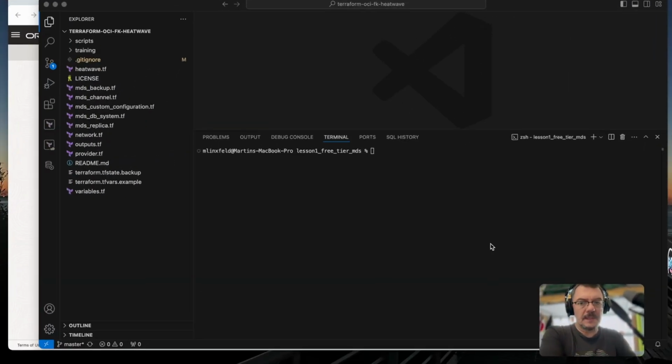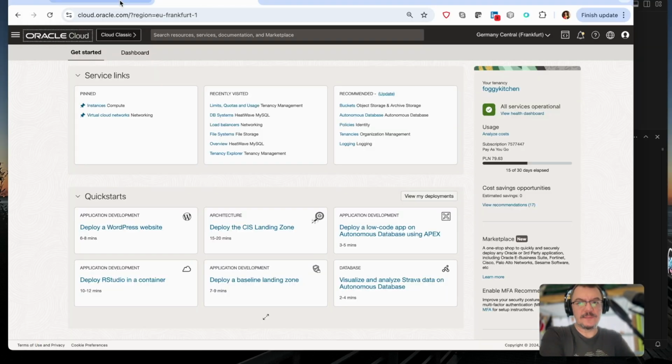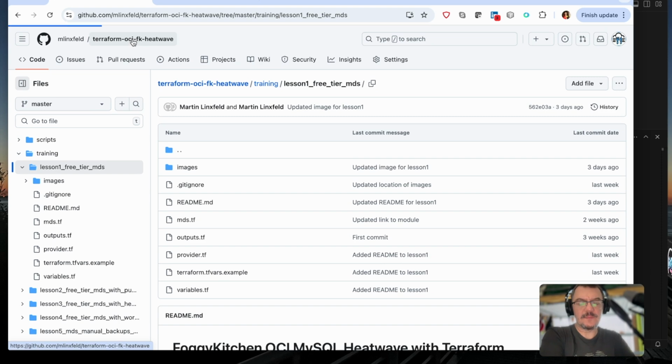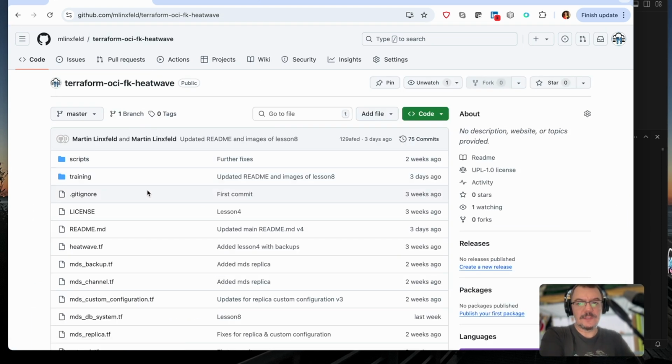I'm now in my code editor, VS Code. This is a local copy of my Terraform OCI FK Heatwave module. This module has been taken directly from GitHub, so you can clone that module into your computer immediately. This is a public repository.